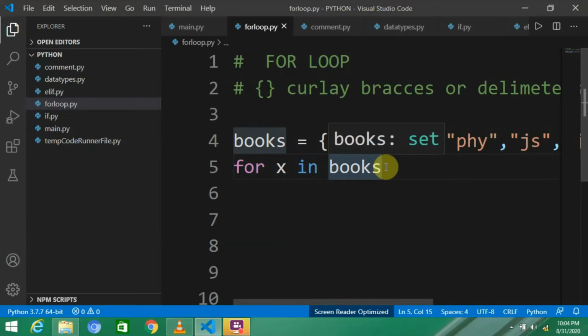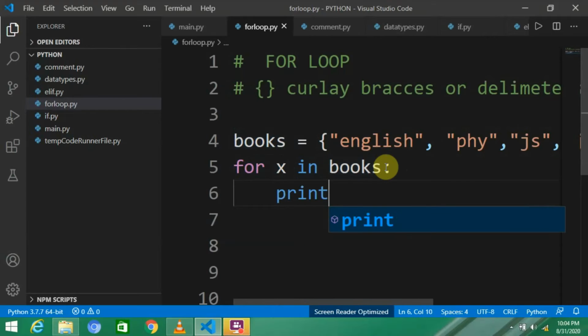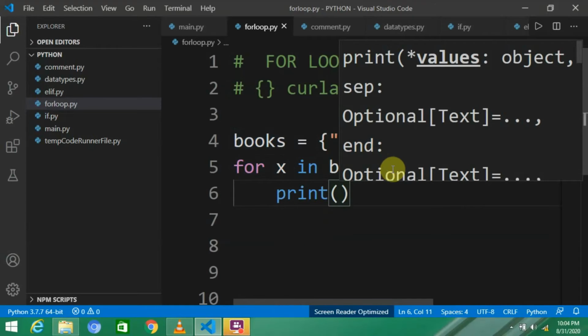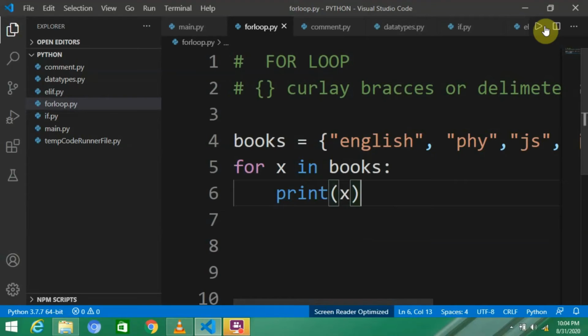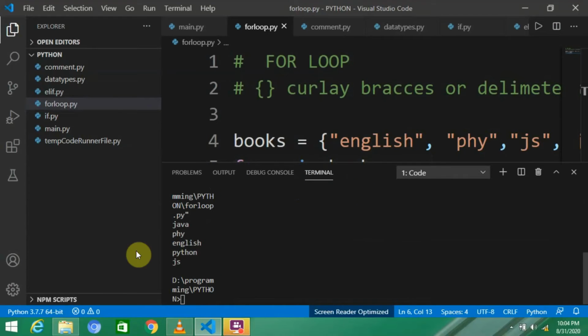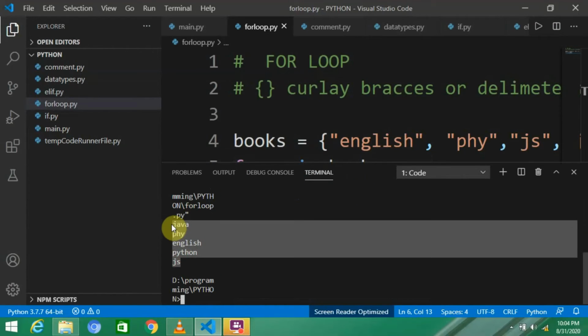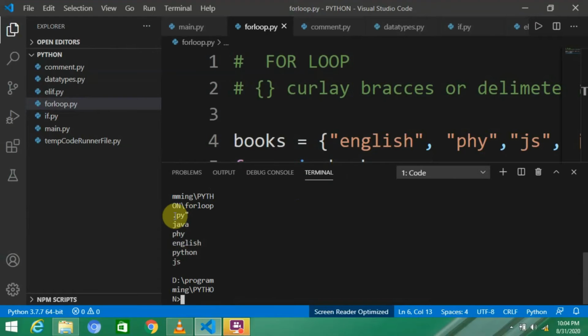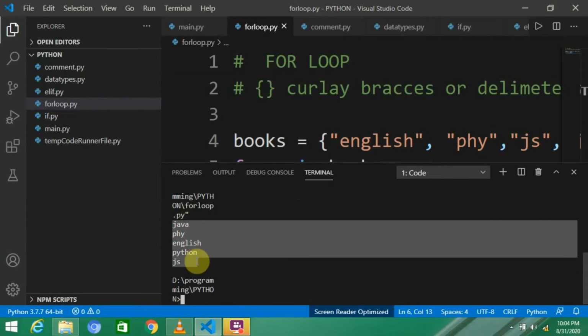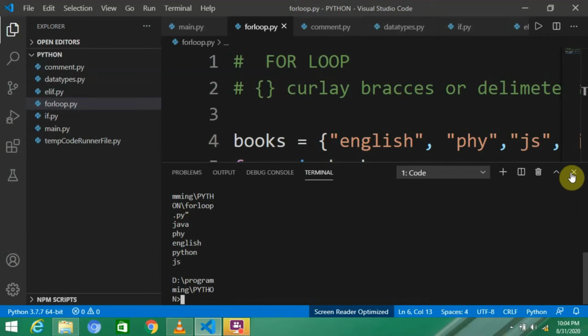But now what I'm going to do, I just add a colon here and print. What you have to print is x. Okay, here you can see this is our output: Java, Python, and English, physics, JavaScript. This is our for loop.